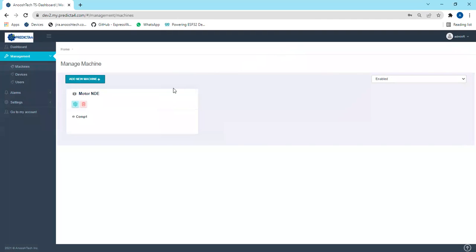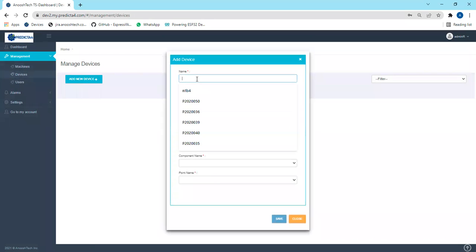In the second step, we need to enter the devices page. And now we will add the device to your account by clicking Add a new device. And now we will enter the name of our device.